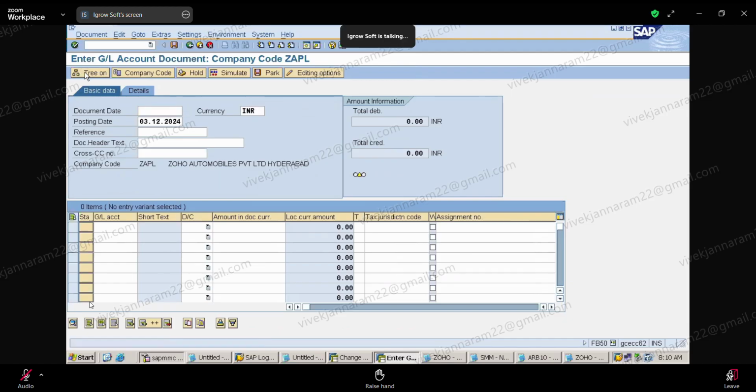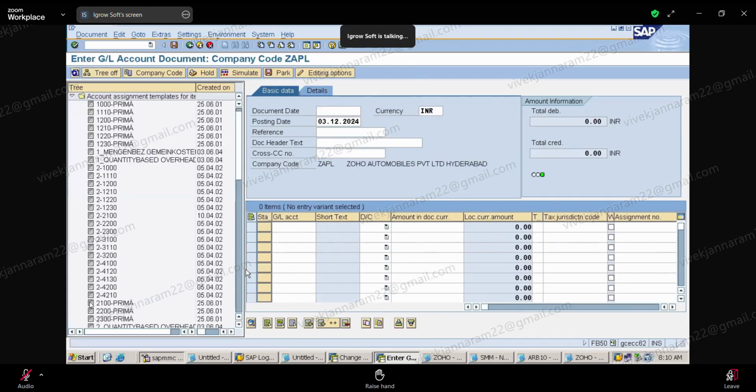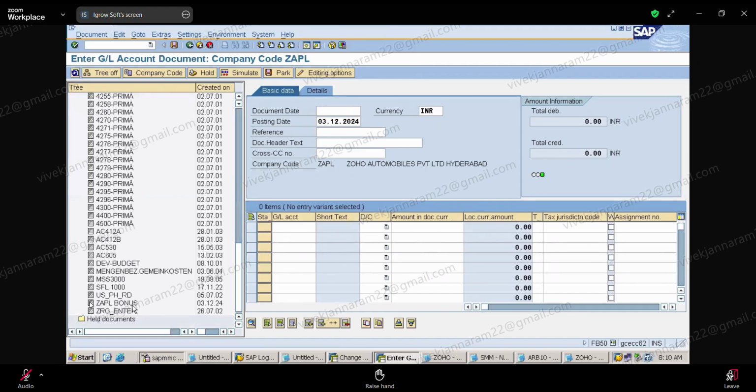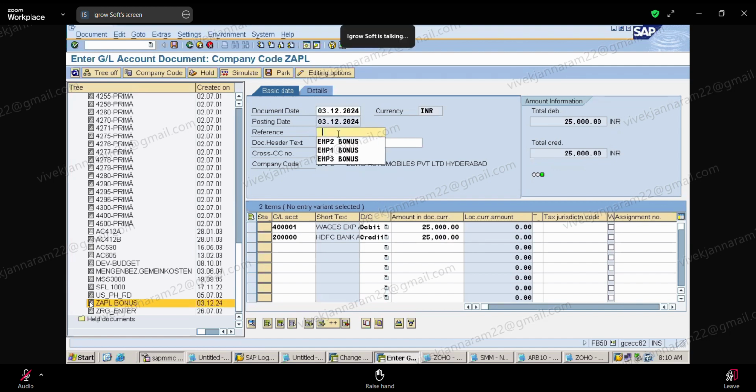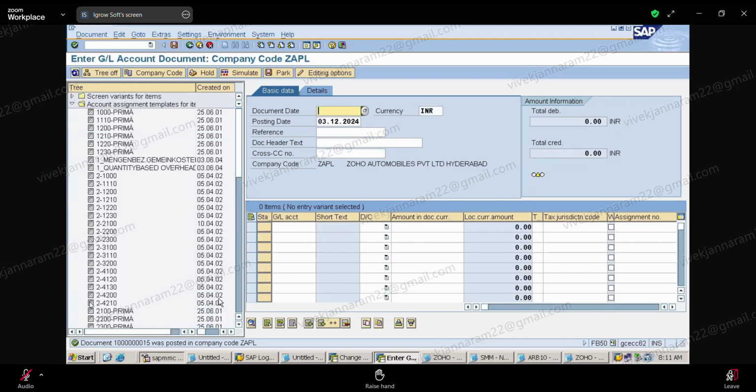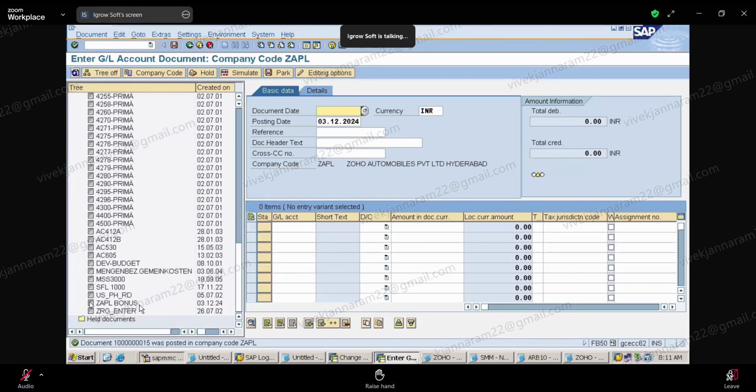Third employee, what do I do? Again, I will go here. Template, pick the template. Give the date. Give the reference, employee number 3 reference, whatever. Then if the amount is the same, there is no need to change it. Post. So I can use this template continuously now. You understand the point? So I will use the template to post the entries for all the people. Is that clear?